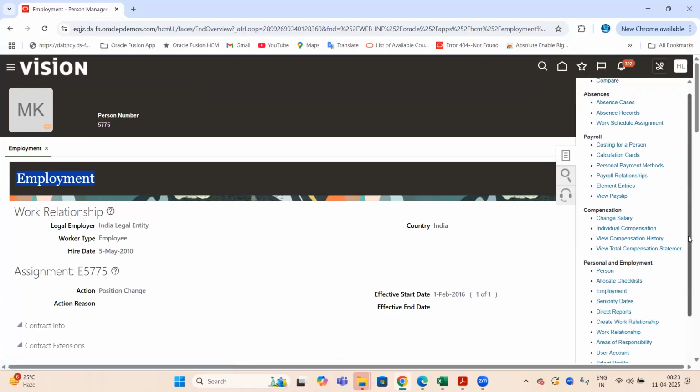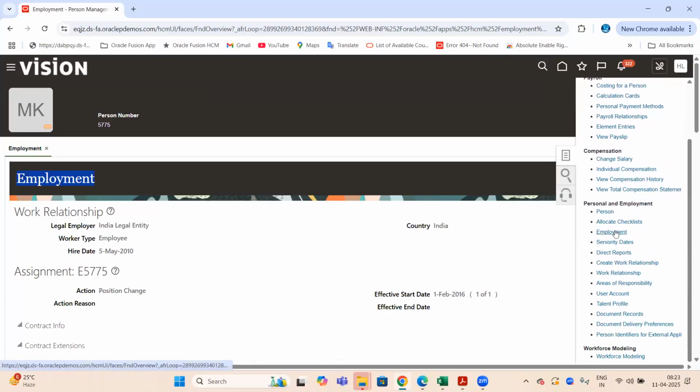Okay. And then we have something called seniority dates in the system. This is one transactional concept as HR we can perform. We have a concept called seniority dates. What do you mean by seniority dates in the system? What do you mean by the seniority dates?